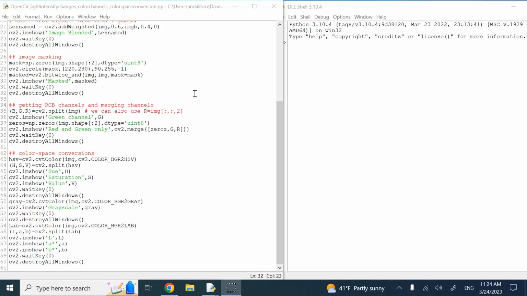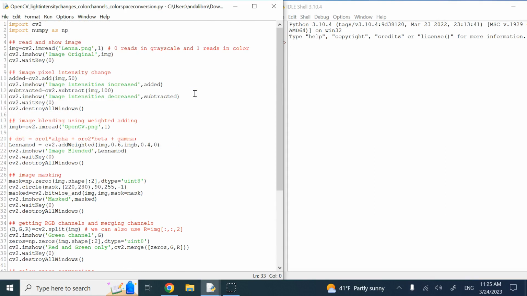Hello everyone. In this video we have several topics to cover under OpenCV, and for that we need to import CV2 and NumPy. So the first topic is to change the intensity of the pixels, which basically means change the image brightness. So instead of pixel intensity I can say brightness change.